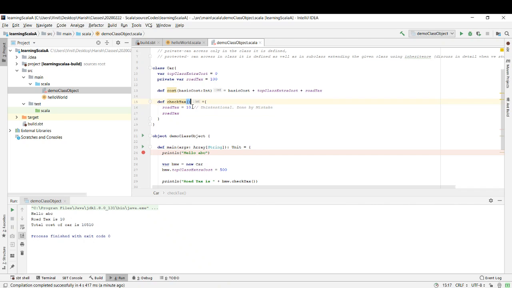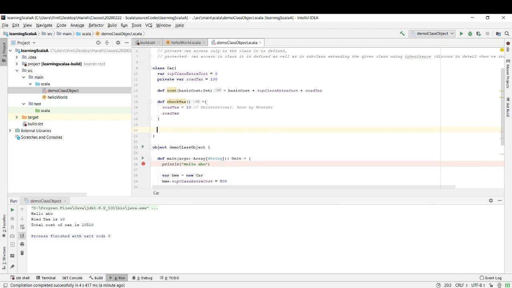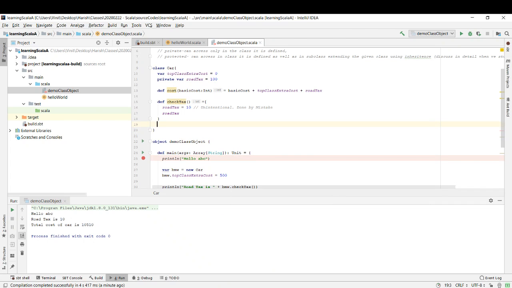Even if you don't call the check tax function, sorry? The method that we called, only there we are updating the value to 10, right? But initially when the variable was declared, then it was 100. So every time we create an object of the class, by default the value of road tax will be 100 unless, as per me, we call the function or method check tax. Okay.